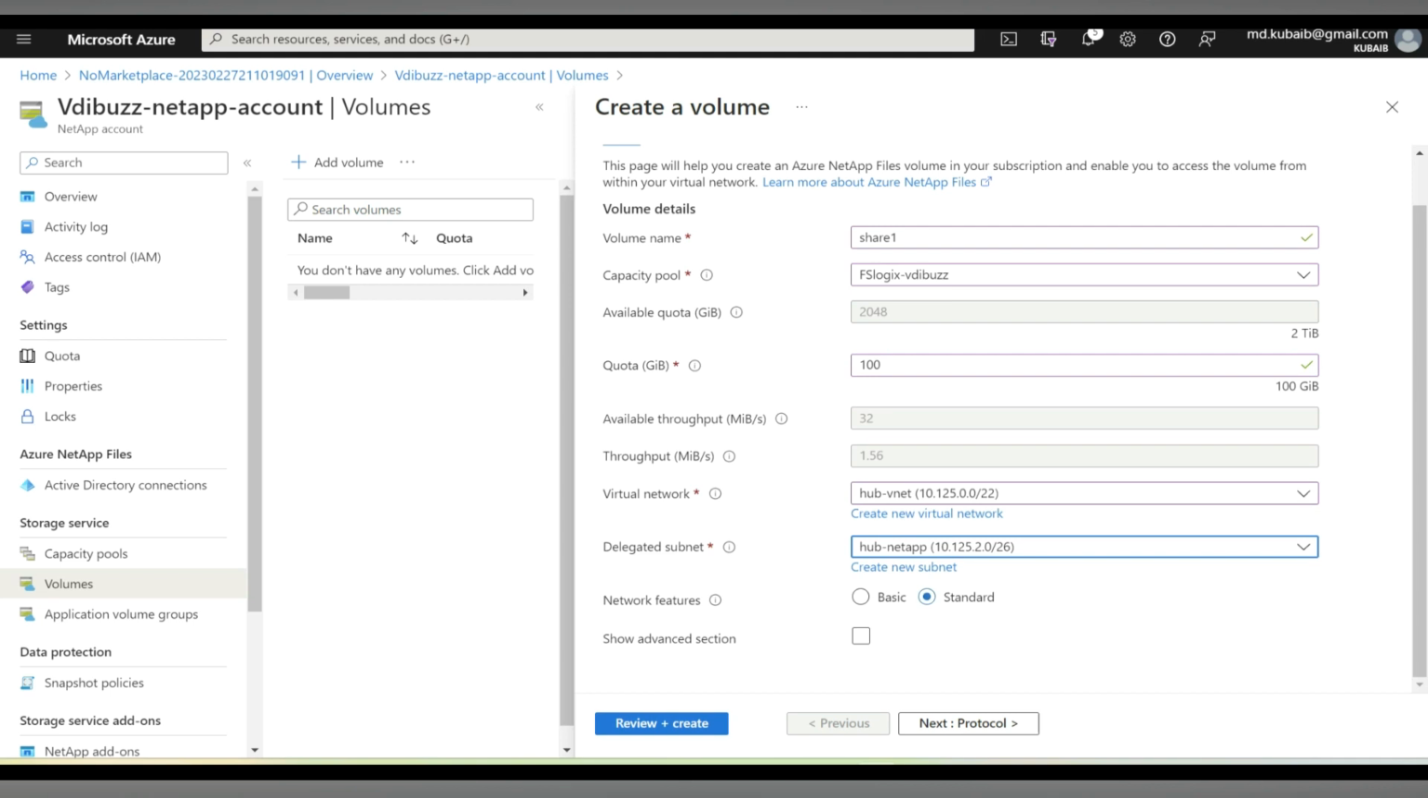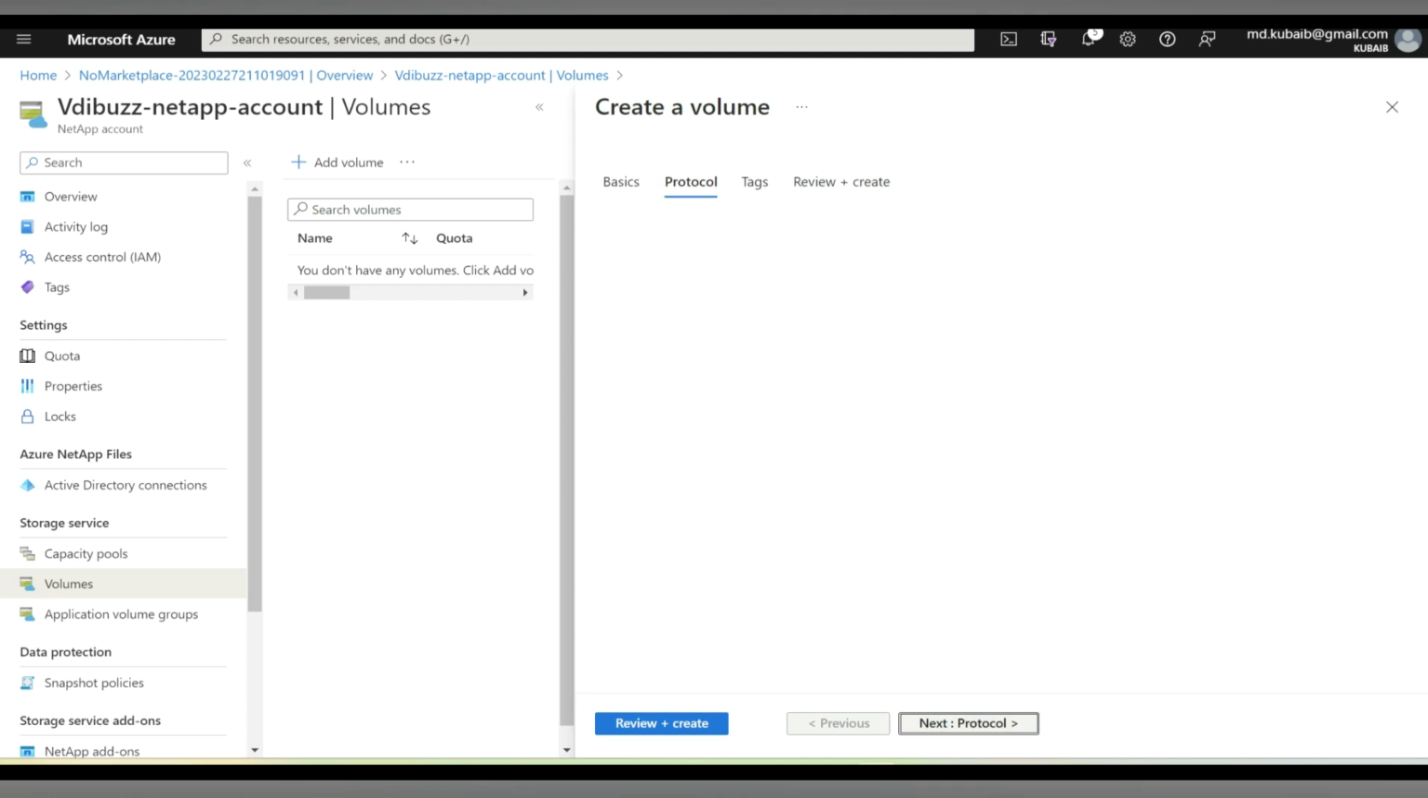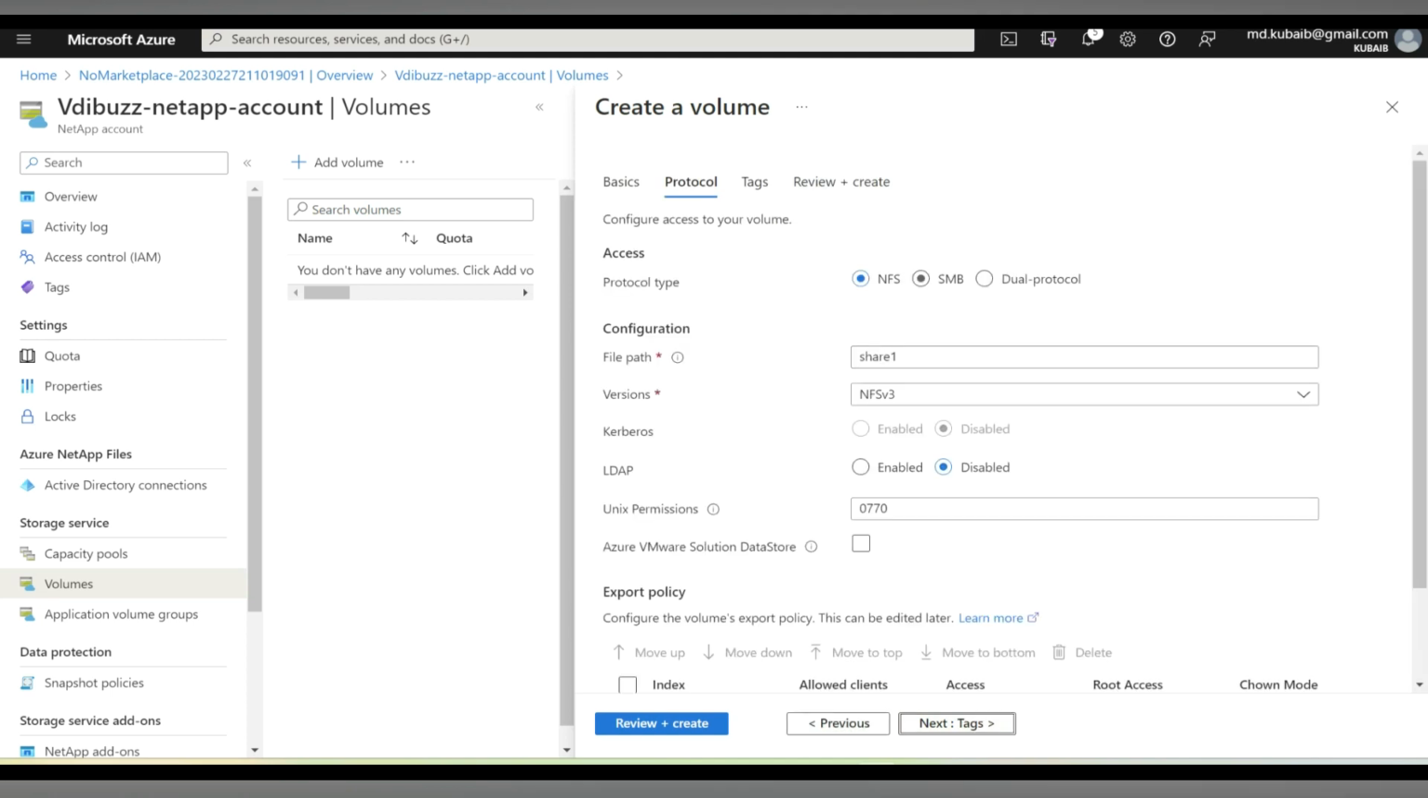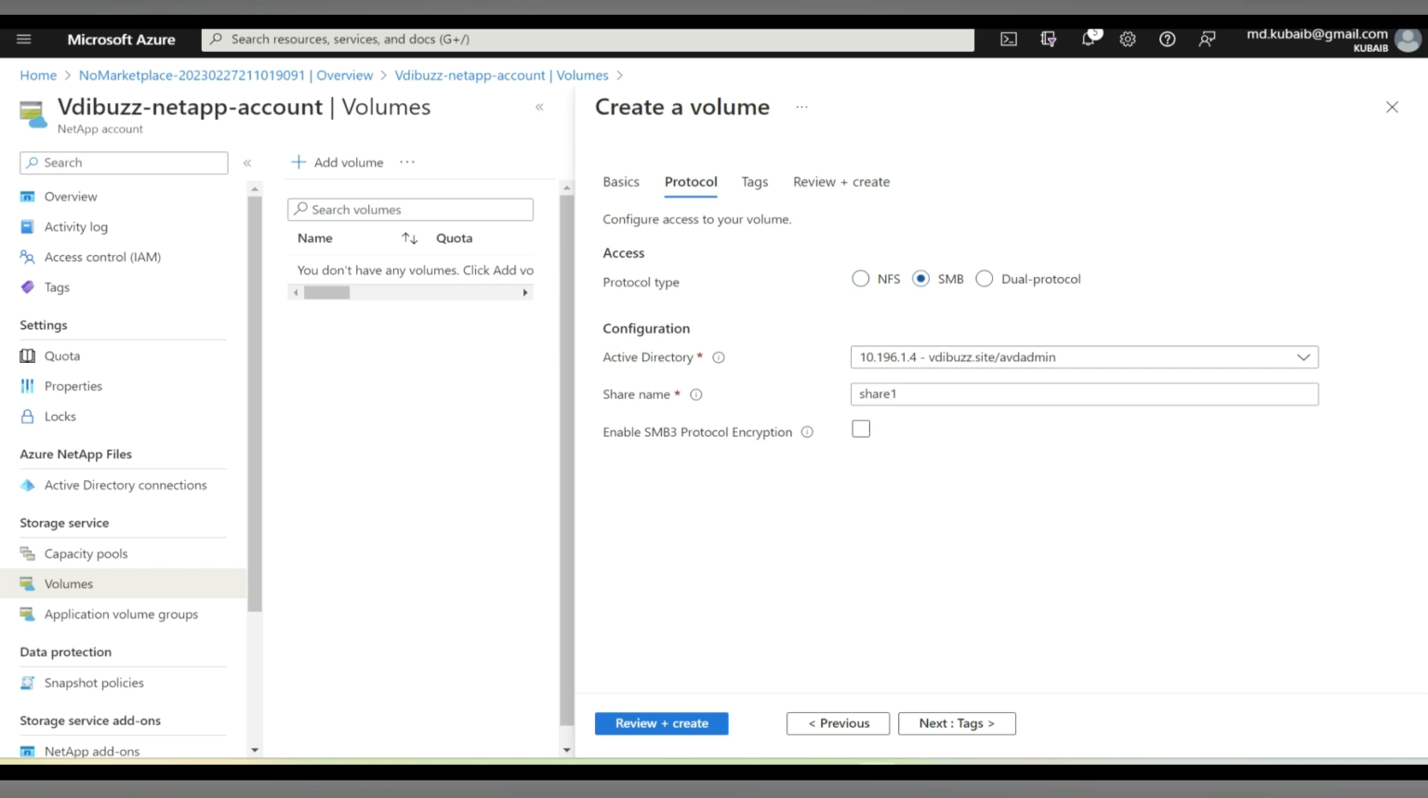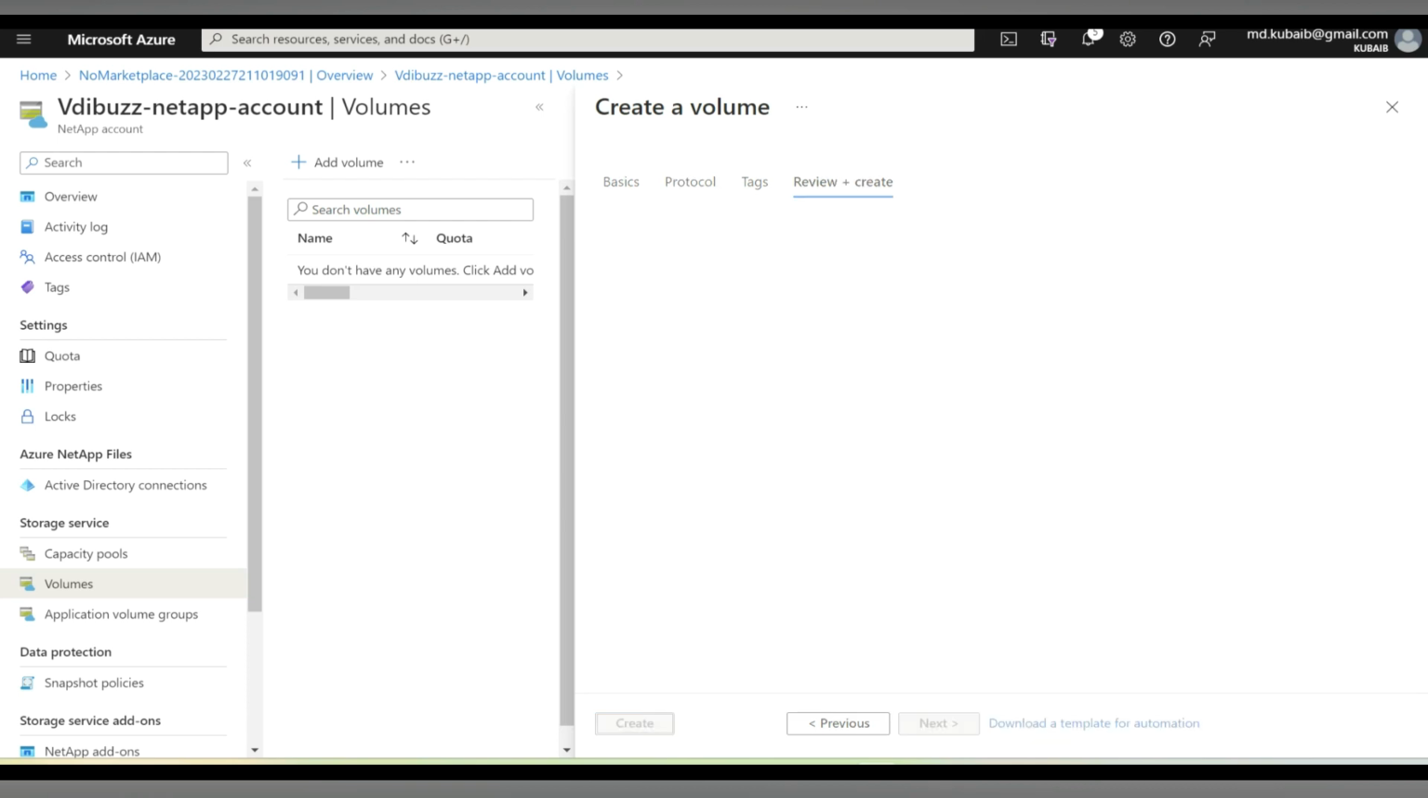And then we need to select protocol. Under protocol, we are going with SMB because we need this for our FSLogix share. When you select SMB, automatically it will pick the Active Directory connections and share name, which is share1. If you have a different name you want, you can change it. So for example, let's say I'm going to define it as FSLogix share. Once we have all these details, we can click on review and create.